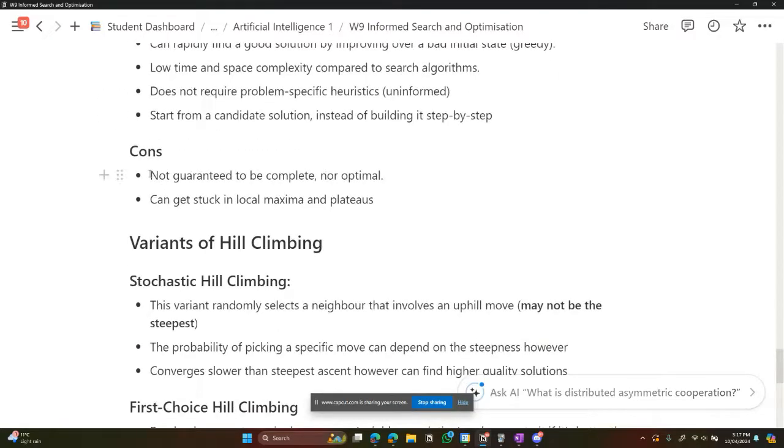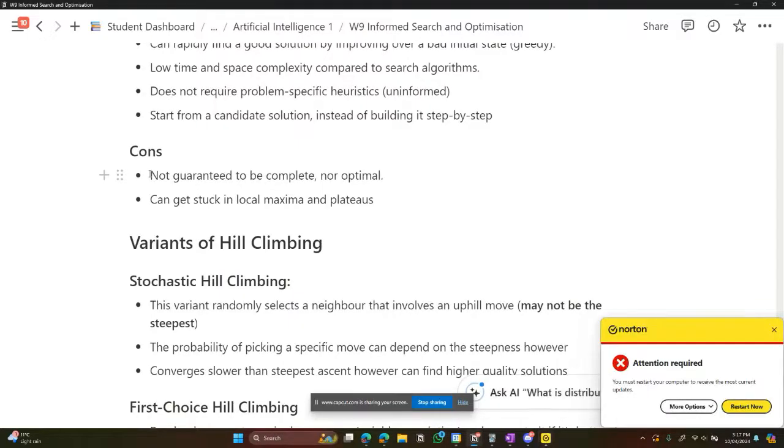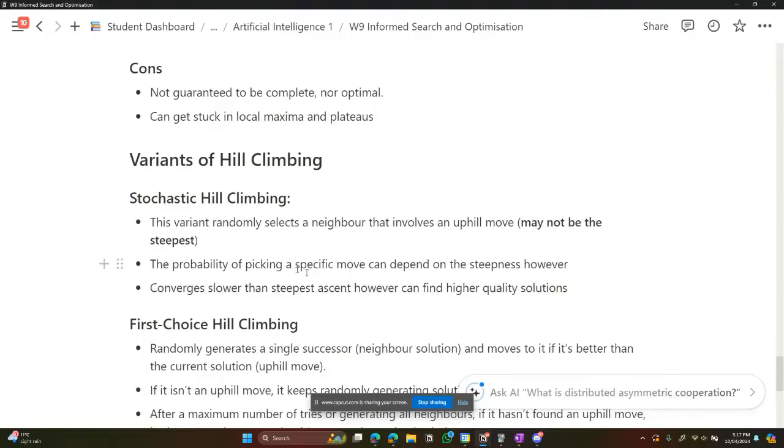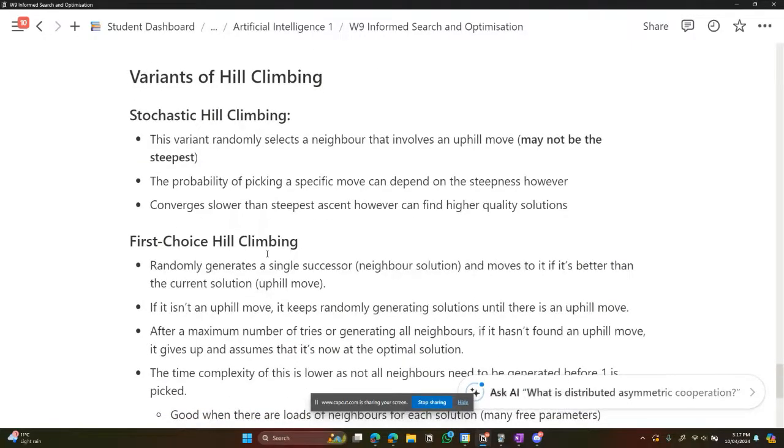Okay, so cons. Why would you not use it? Well, you wouldn't use hill climbing because it's not guaranteed to complete. It's not got completeness. You don't know if it's going to give you a solution, even if one exists. So that's a major drawback. Unreliable. Okay, and obviously it can get stuck in local maxima and plateaus and pretty much stuff like that that we have with gradient descent as well.